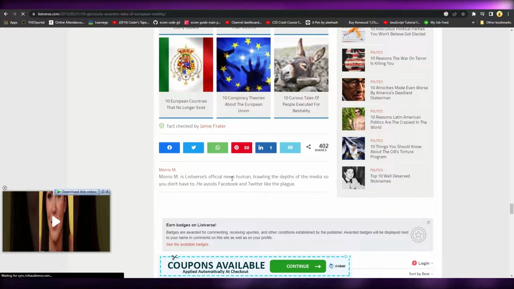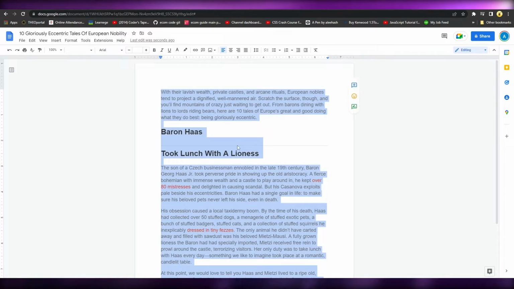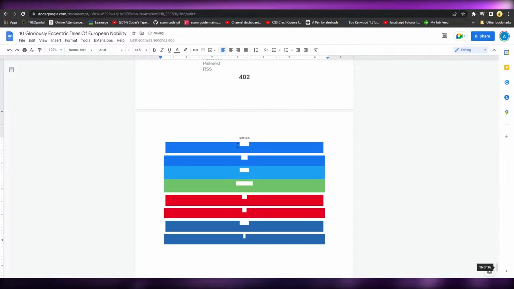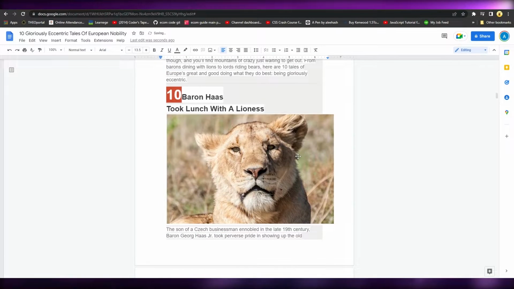If you want to just copy everything, simply press Ctrl A and Ctrl C, then come over here and paste it. You guys can also do this, and you will have the whole document over here. And then of course you guys can remove the parts that you don't need.